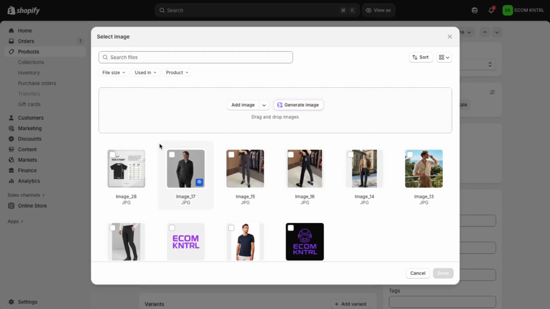A pop-up window will appear showing your existing Shopify files. From here, select the image you'd like to insert into the description. If the image you need isn't already in your files, click the option to add or upload an image, then choose the file from your computer. Give it a moment to upload, and once it appears in the list, click on it to select it.